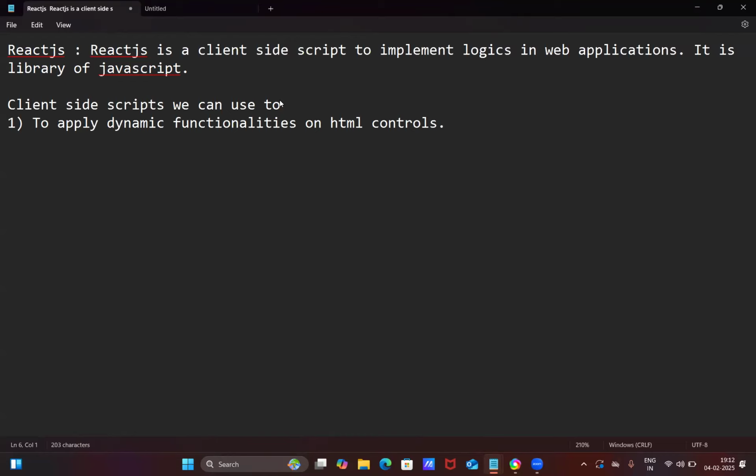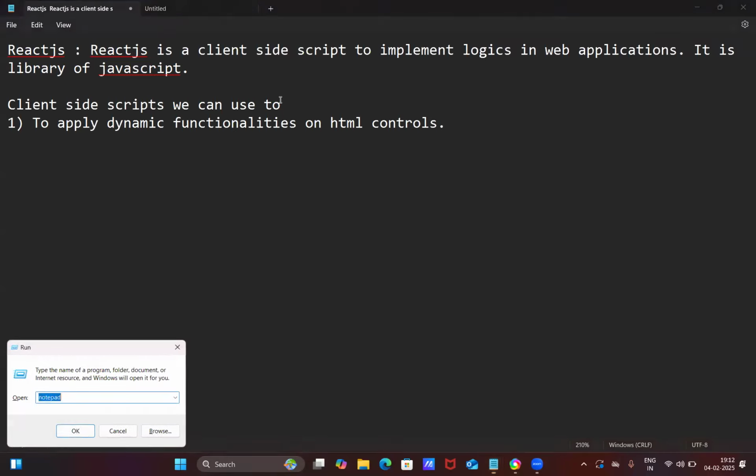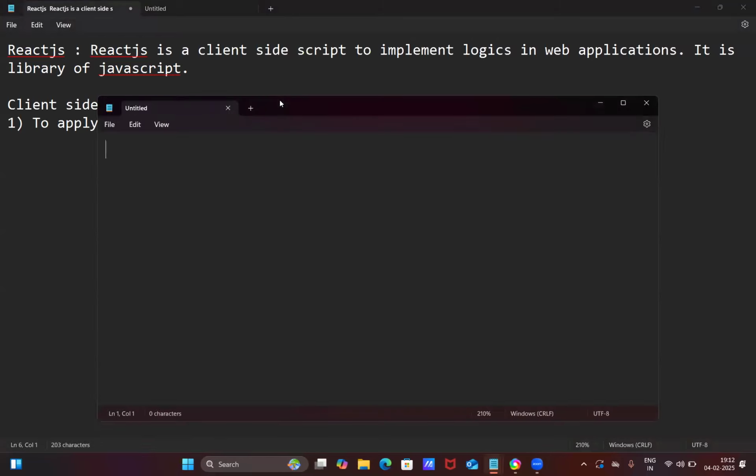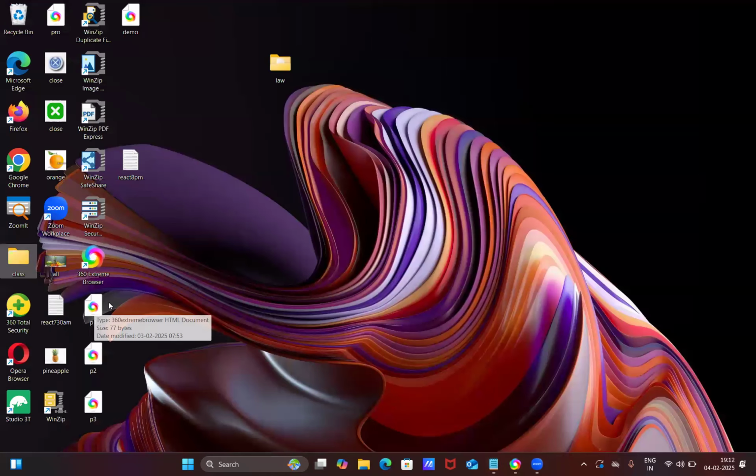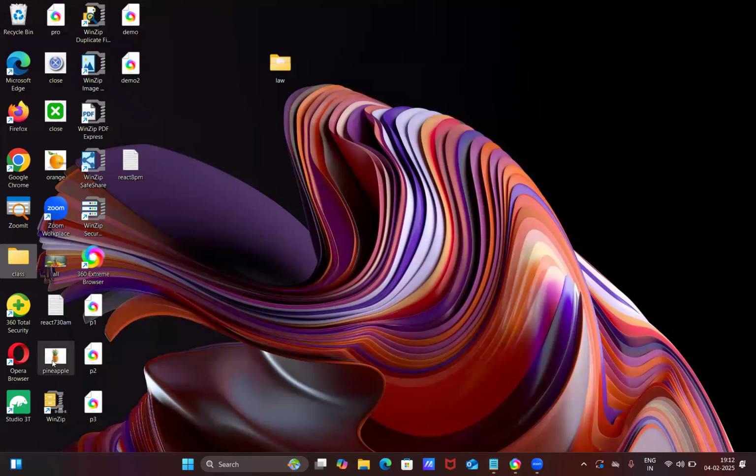So what do static and dynamic mean? Dynamic means we can change the properties at runtime. Static means we cannot change the properties at runtime. A simple example, which we discussed yesterday, I am repeating now. Here I am creating a simple HTML file, demo2.html. In my browser I have image controls like pineapple.jpg and orange.jpg.